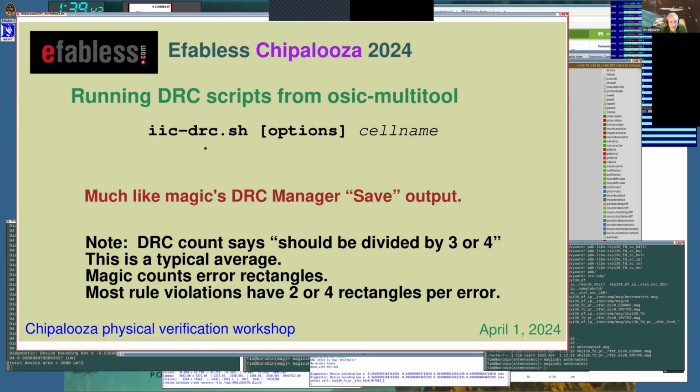If you run it without options, just iic-drc.sh and pass it a cell name, you'll get a DRC output. It looks very much like the DRC manager that I showed you in Magic. It does have this little message at the end. This is something that's picked up from the implementation that we have in PreCheck for ChipIgnite, but it says the answer should be divided by 3 or 4.